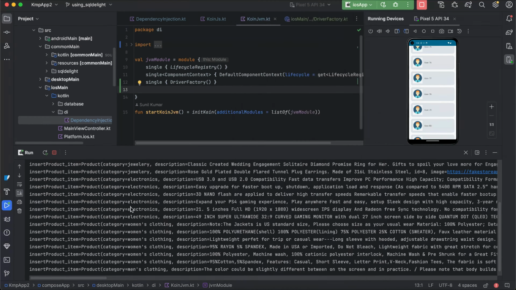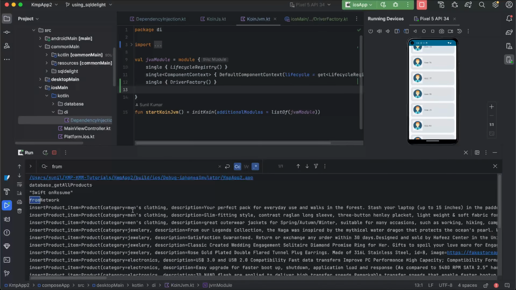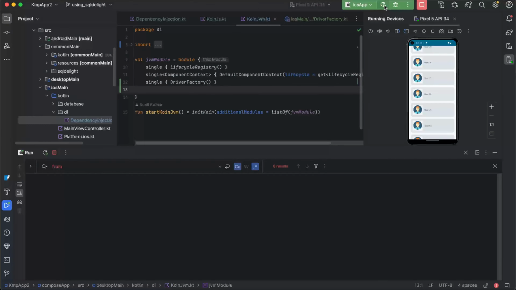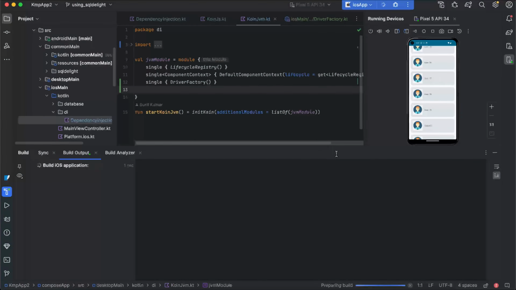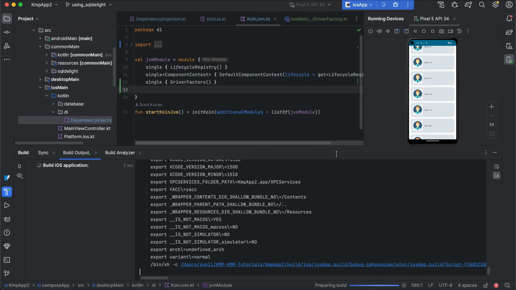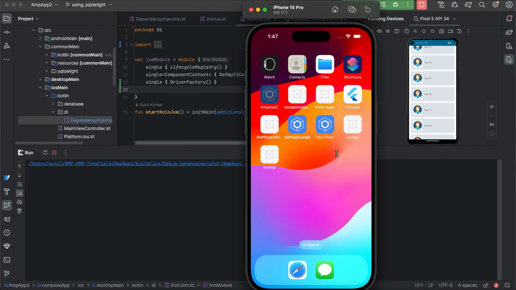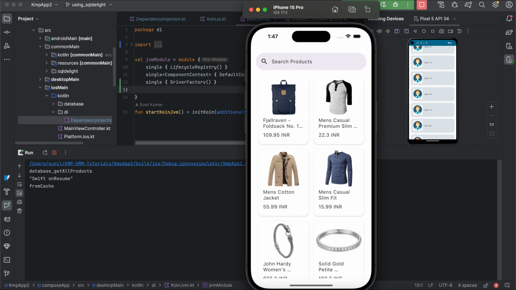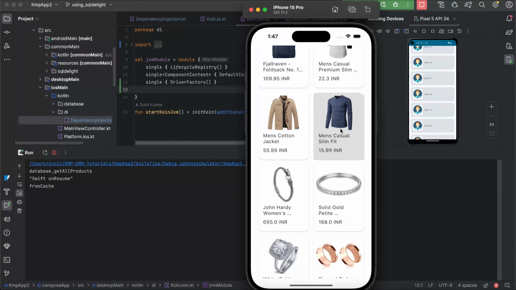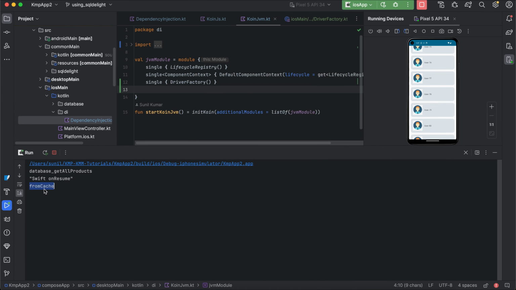From network, if you see from network, okay, cool. From cache is not there, right? And let's rerun it a second time. Yeah, it works. You can see from cache. Okay, cool. So now second time it's not fetching from the network, it's fetching from the cache.